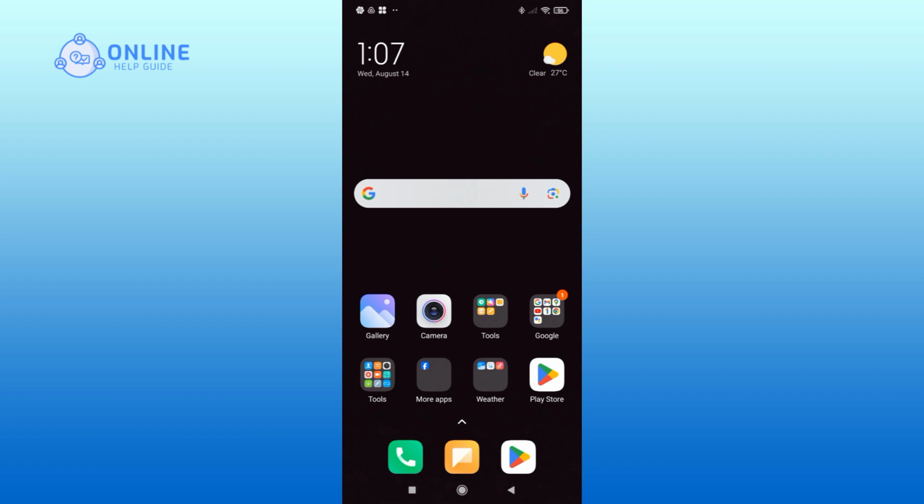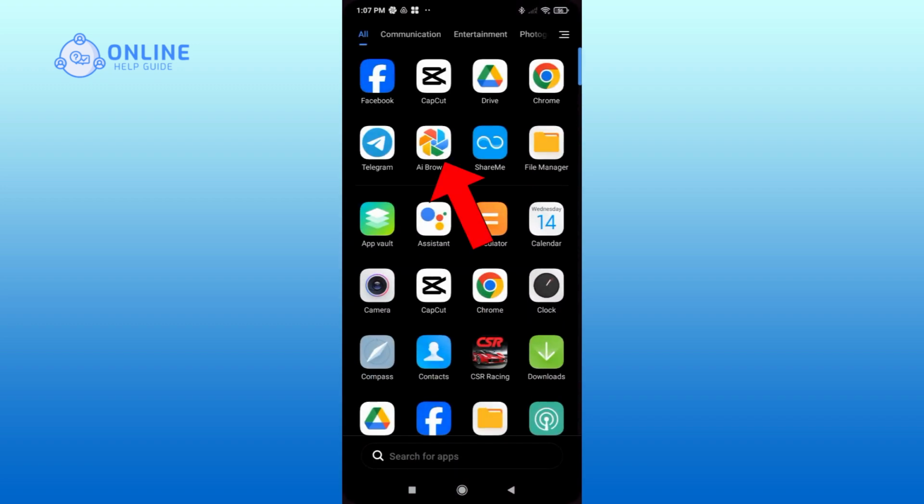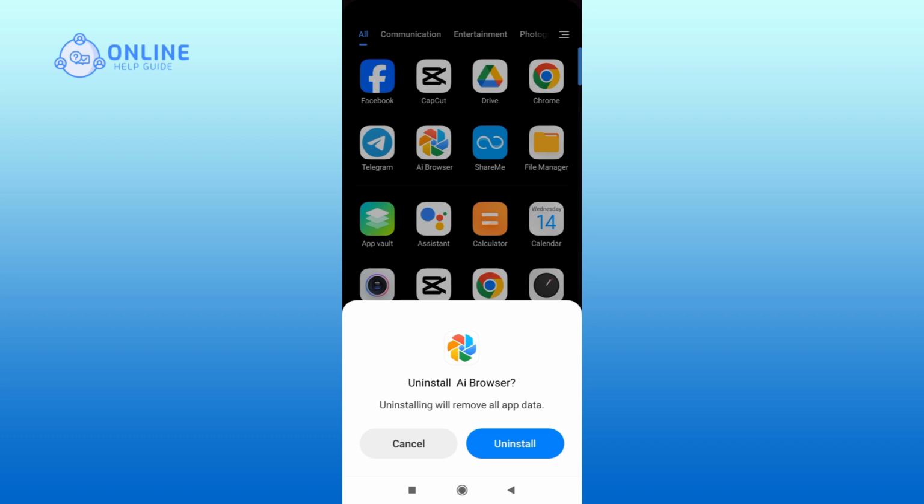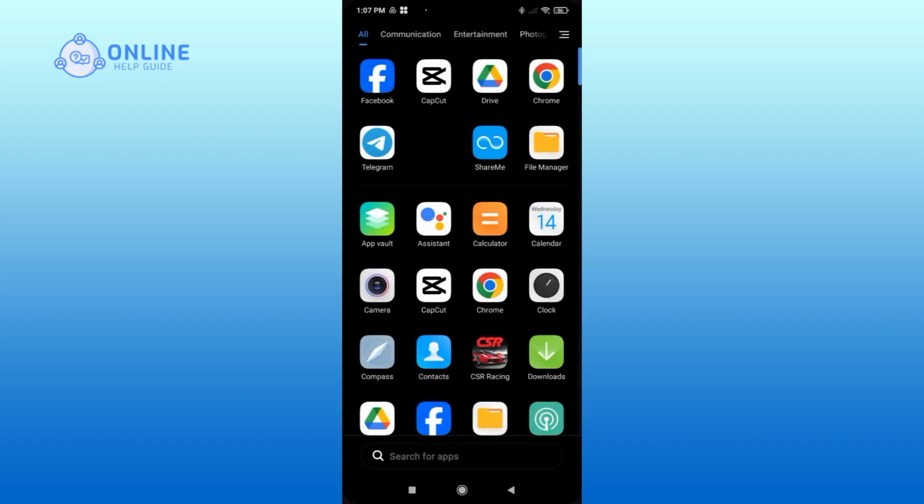First, locate the AI browser on your home screen. Tap the AI browser and hold on to it until a menu appears. In the menu that appears, select the Uninstall option. A confirmation message will appear asking if you really want to uninstall AI Browser. Simply tap on the Uninstall option to confirm your choice. And this is how you can uninstall AI Browser.